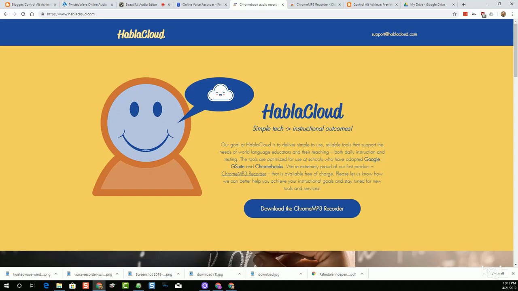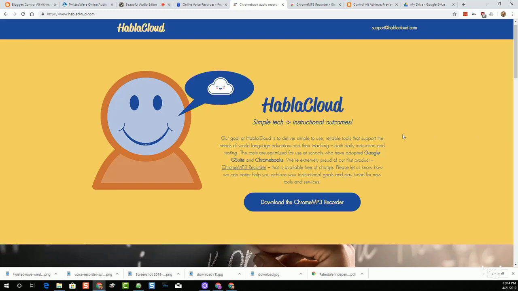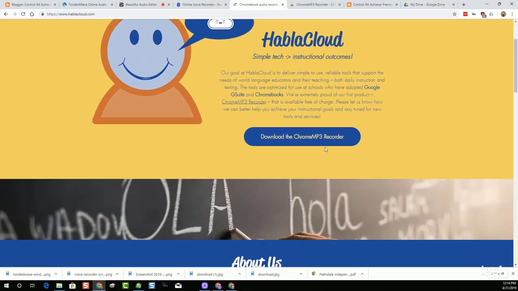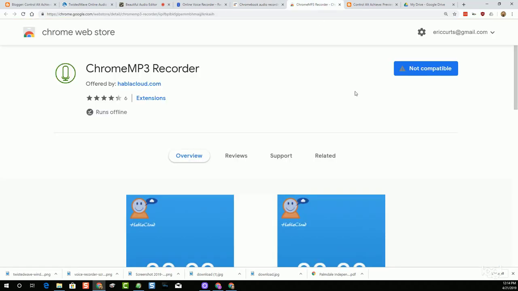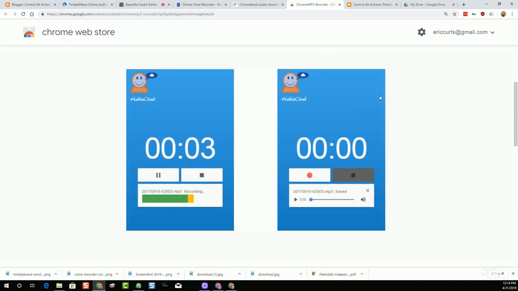Here's how it works. First, you are going to need to install the Chrome MP3 Recorder web app, which you can get from the Chrome Web Store. Probably the easiest way is just to go to the Habla Cloud website, and once you get there, you'll find the link that will take you out to the Chrome Web Store where you can install that web app. Once you've got the web app installed, you can open it as normal from the Chromebook app launcher whenever you need it. Once the app opens, simply click the red button to start recording.